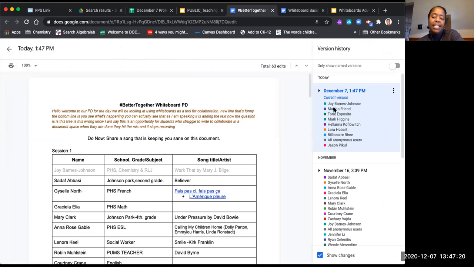I actually get to see in a color-coded way who's contributed, who's anonymous, and this gives me insight into students perhaps who are on phones, iPads, not logged in. All of that can be captured very, very quickly this way. I can name this version. I'm going to not name it December 7th. I'm going to name this version session 3.